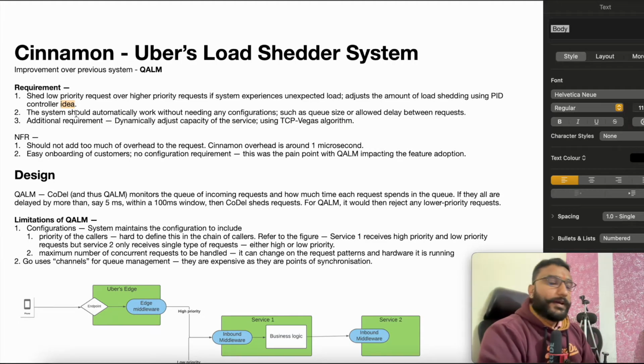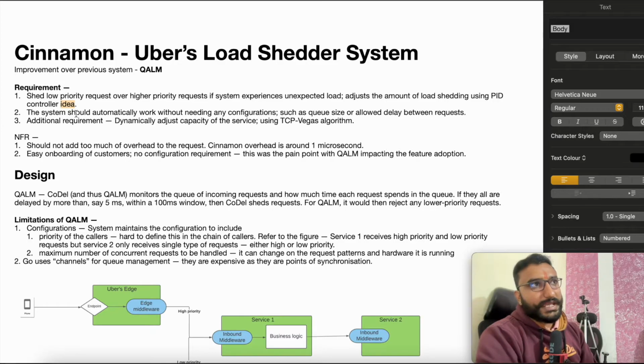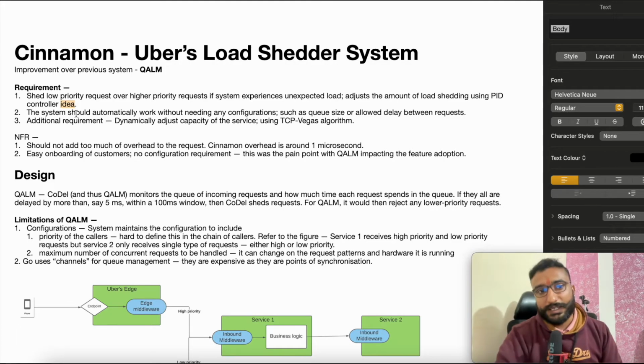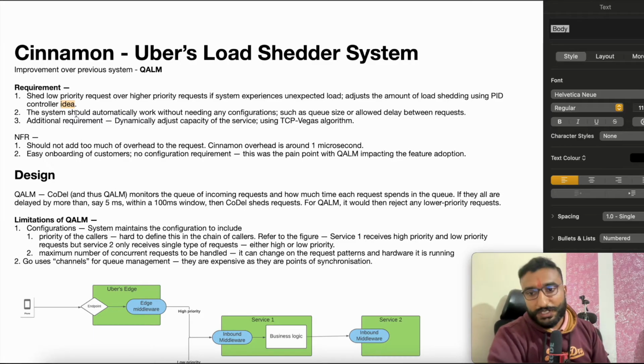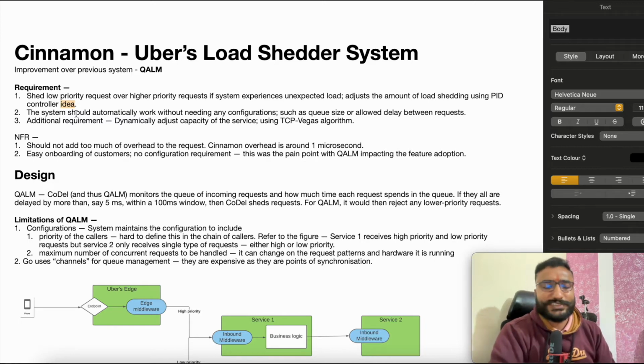There is another problem which we will be discussing in the follow-up. But in the system which we are designing right now, we don't want any dependency on the clients. The client integration should be as seamless as it could be. This is another requirement which is important for our system to work at scale. Additional requirement: dynamically adjust the capacity of the service using the TCP Vegas algorithm. We will not be discussing this in this video, so just forget about it.